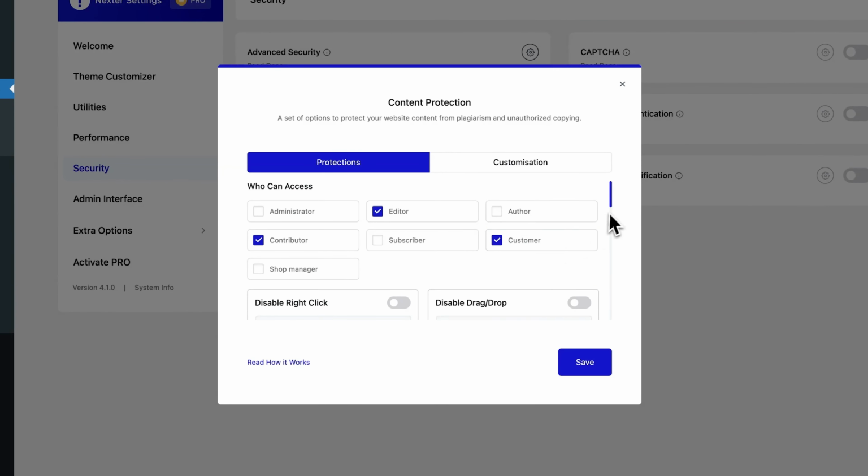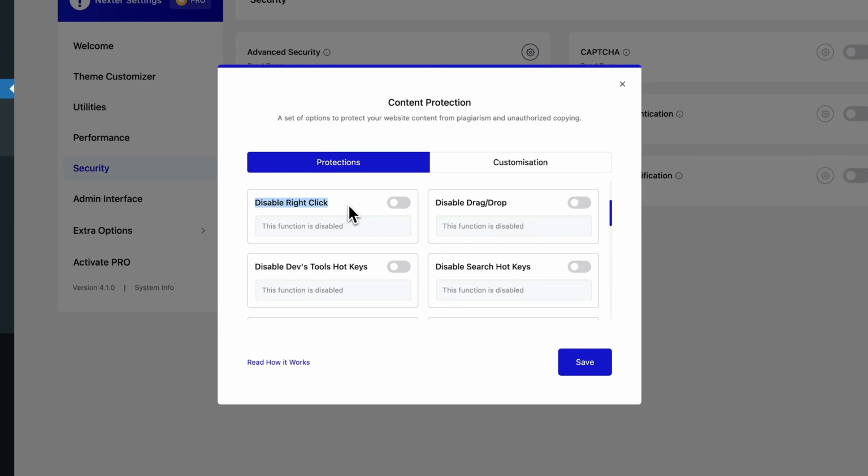First one is disable right-click, which stops people from saving images or copying text easily. Disable drag and drop prevents them from pulling images straight to their desktop.